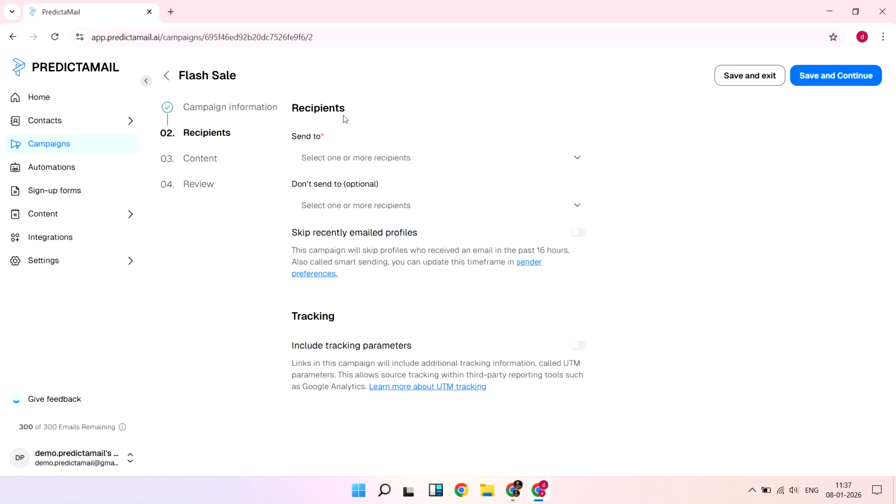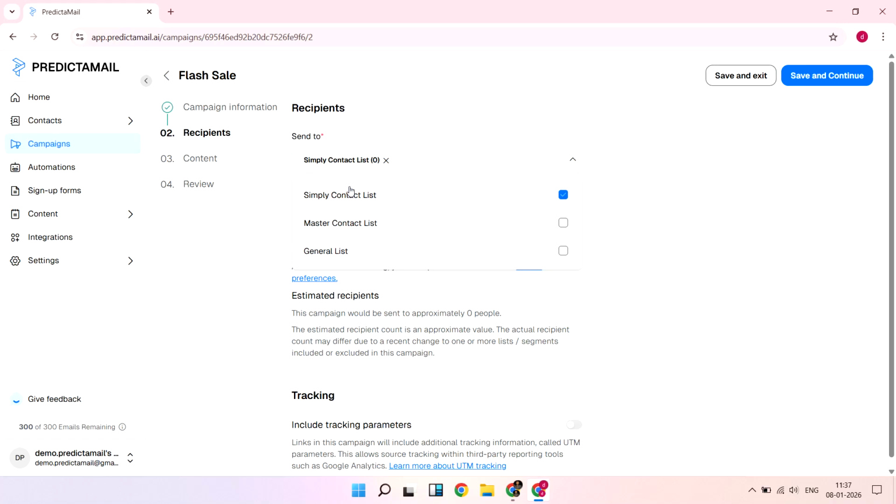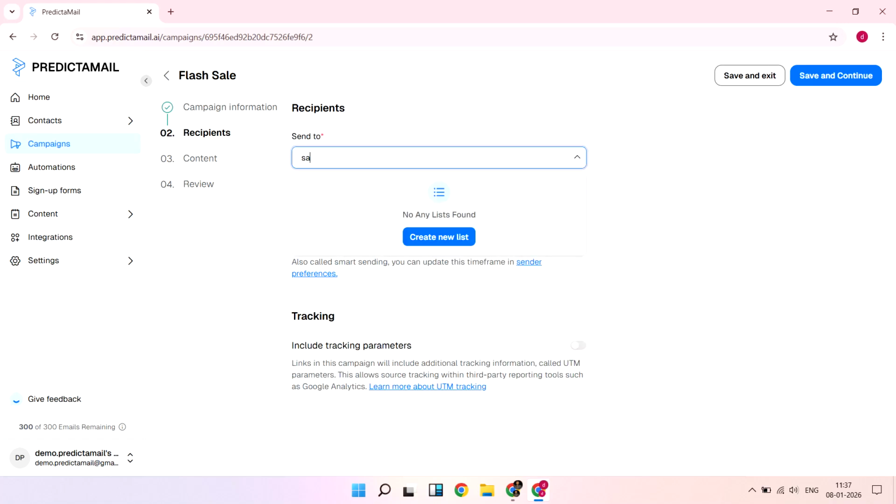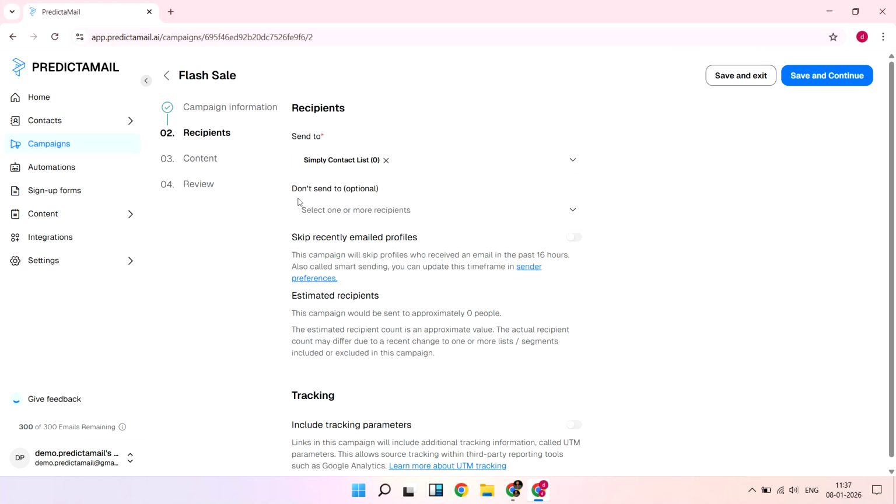The Recipients section lets you choose who will receive your campaign. Here, you can pick an existing recipient list or create a new one. This will determine who receives your email. You can also exclude any list from receiving campaign.